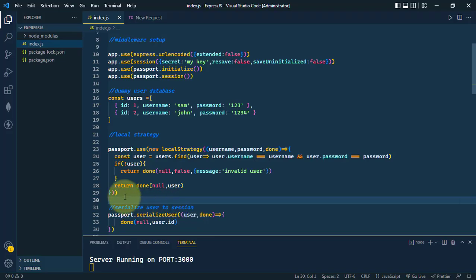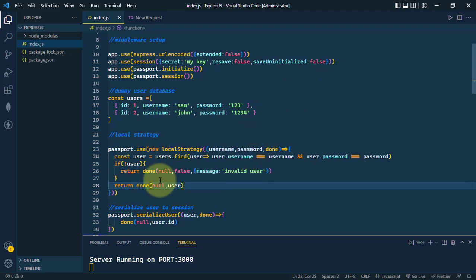So this is the way we can use Passport.js in our application, and it simplifies the process of adding authentication to the application. And here also we can use different strategies. Here we are using the local strategy, but also we can use OAuth and so many other authentication. So hope you understand the concept.